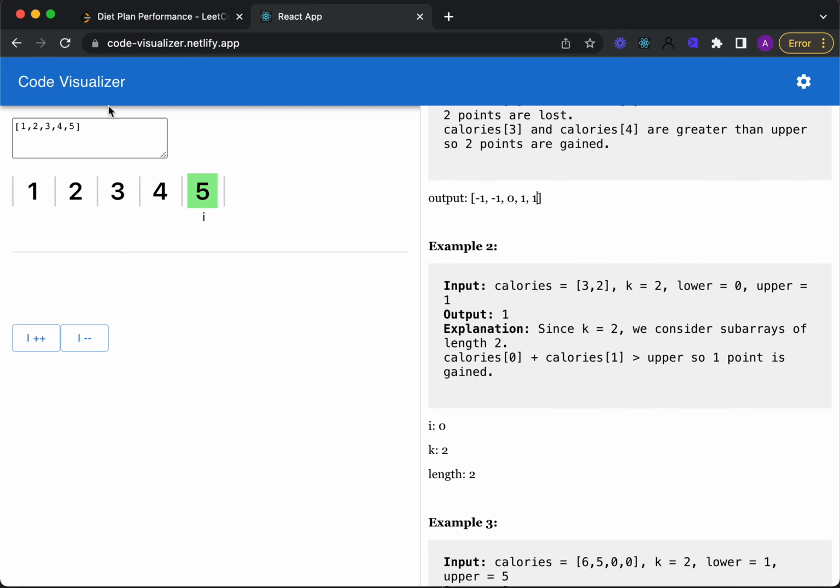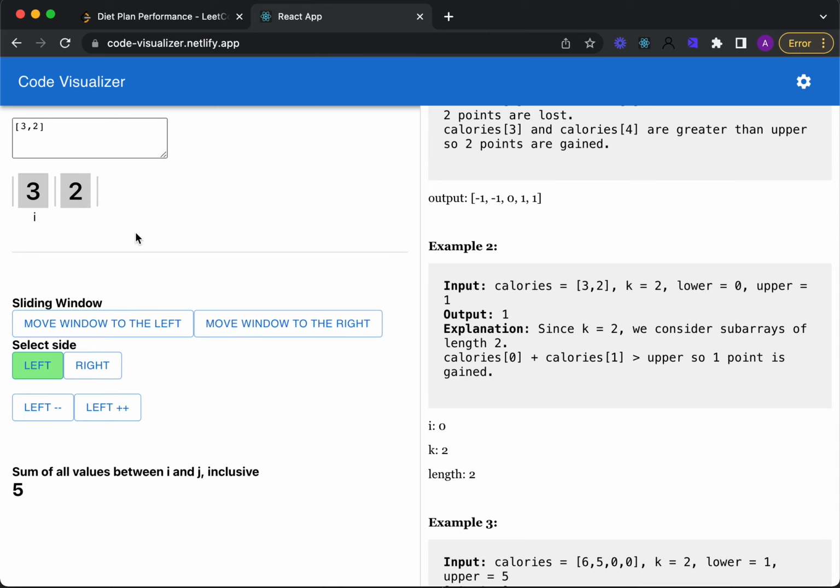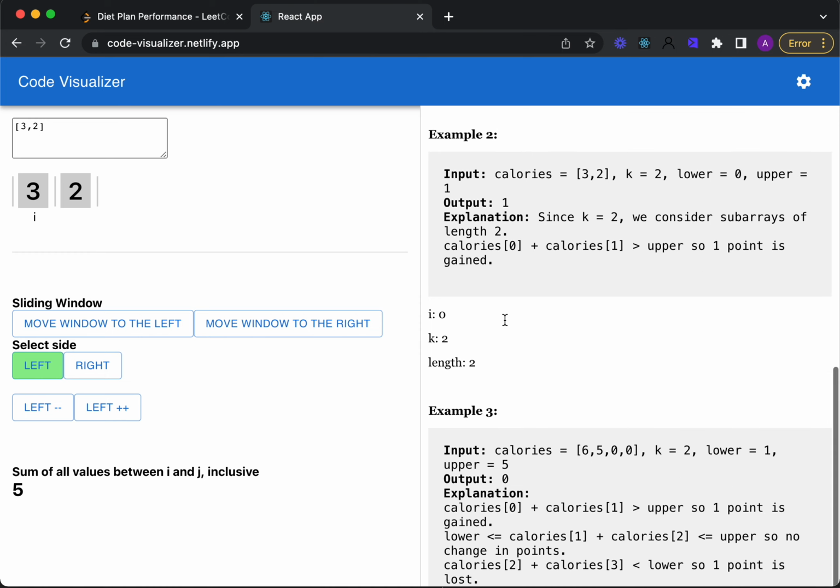Let's look at the next example. The array is 3, 2, window size is 2. So the sum of this, as you see here, is just 5. Lower is 0, upper is 1. 5 is greater than 1, so output is 1.